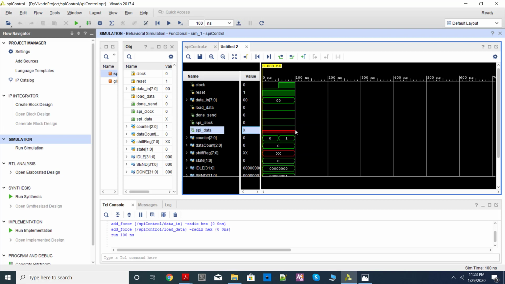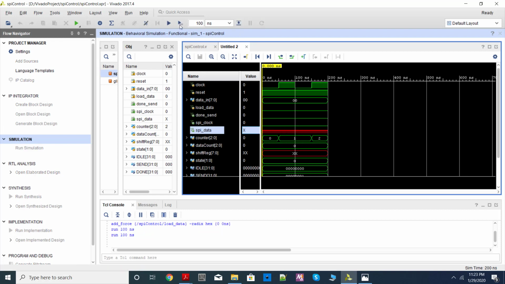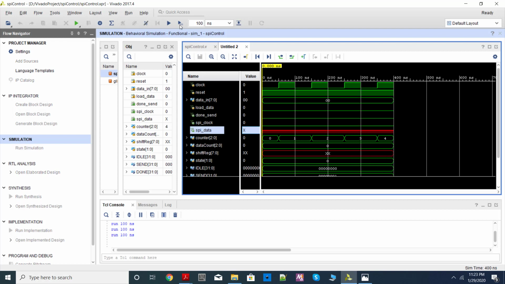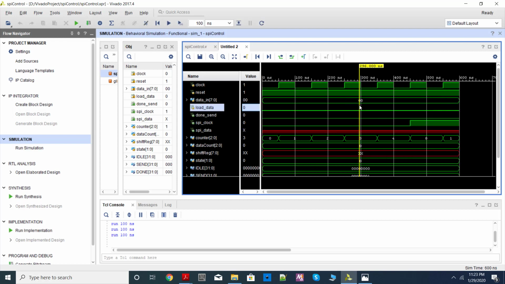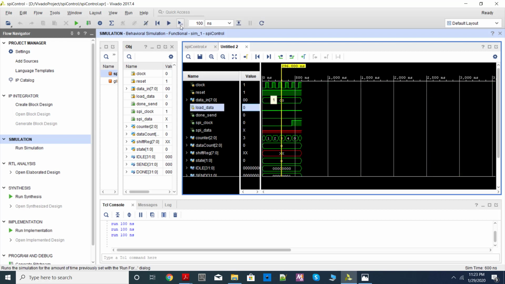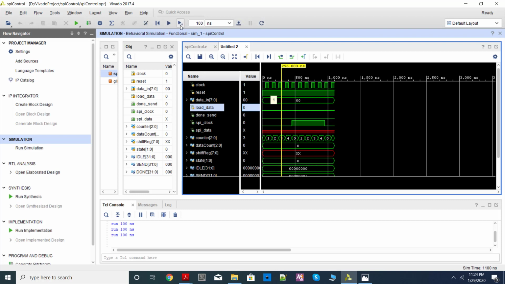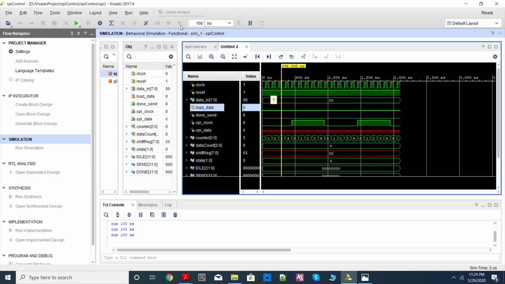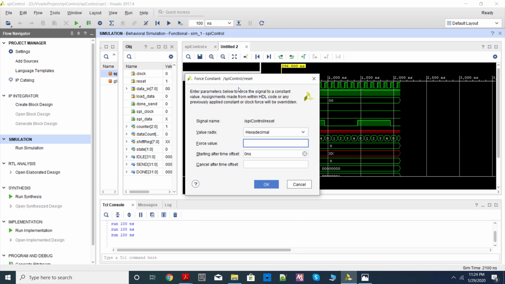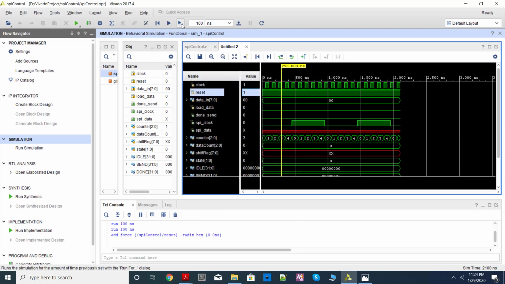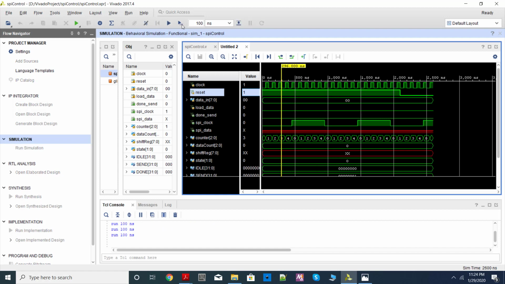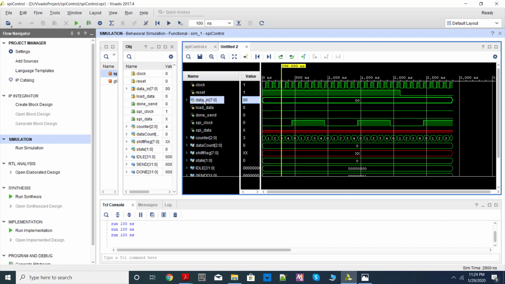SPI data is red initially because it's not initialized. Ideally, we should initialize it to 0 on the reset, we will add it. Okay, SPI clock is running. Counter is running, which we have seen before. Now let's try to send real data. So before that, let me remove the reset signal. Okay, now let me try to send data.